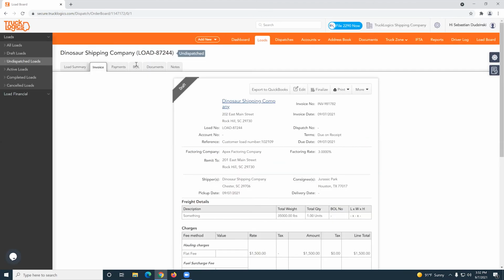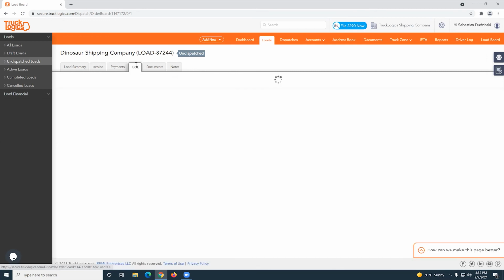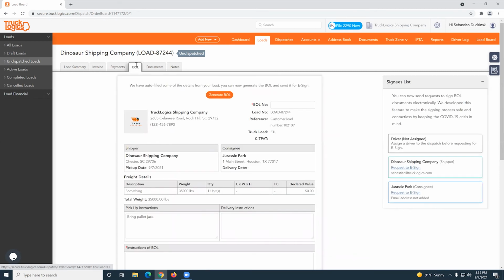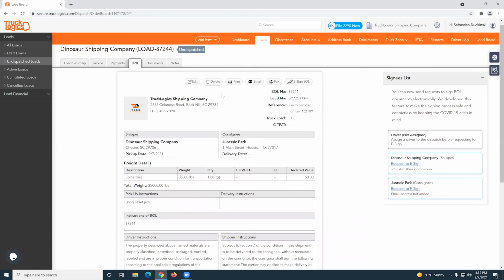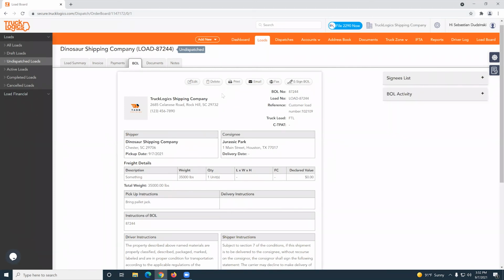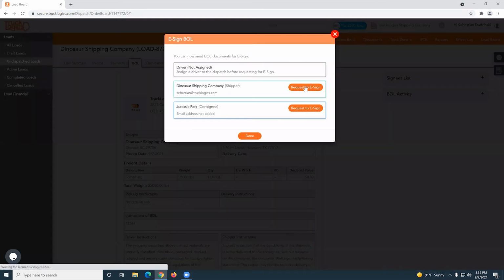If you do want to use our system-generated VOL, our VOL supports electronic signatures. The way that it works is you assign it a VOL number, give it some instructions, and then click Generate VOL. Once this VOL has been generated, it functions very similarly to the invoice. You can print it, fax it, download it, or email it. But in addition, you can also send this out for electronic signature collection. You click e-sign VOL, and then you send the request to the shipper or the consignee.